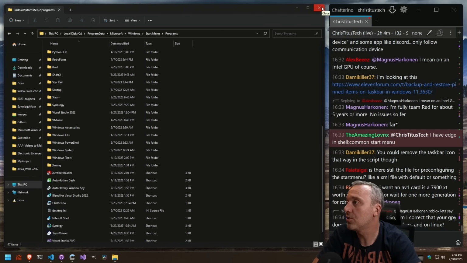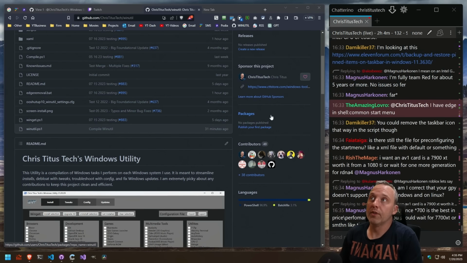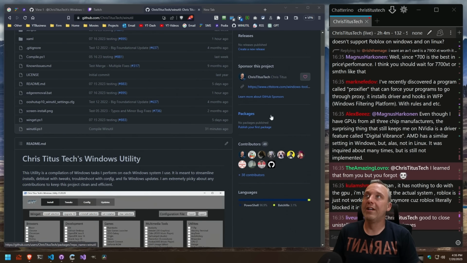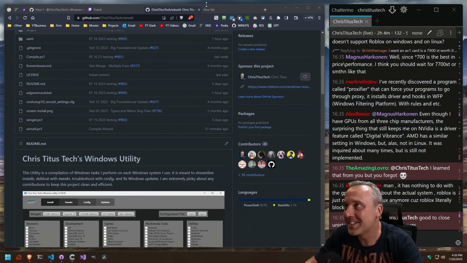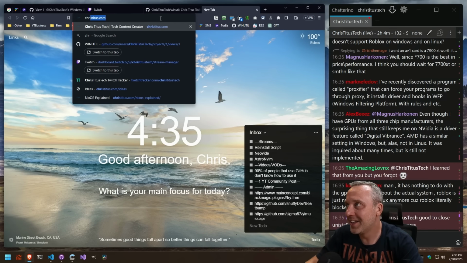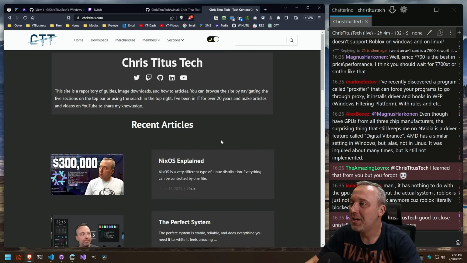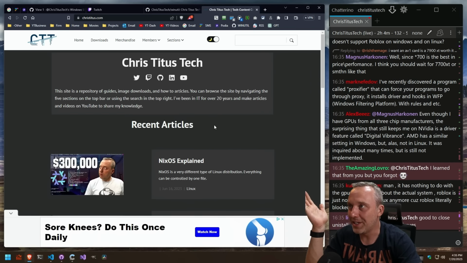I've used shell start menu before, but it's been a while since I've used common. If ever, I don't know. That's awesome, man. I learned that from you, but you forgot. It sounds like me. A lot of times I put all that stuff on my website, on christitus.com, and then I'll just completely space out and forget. I'm like, oh, okay. Oops.